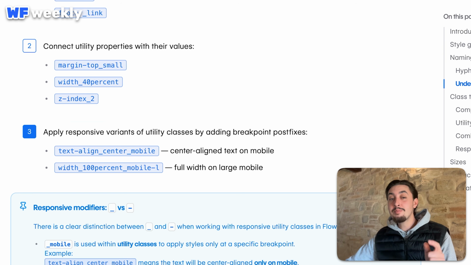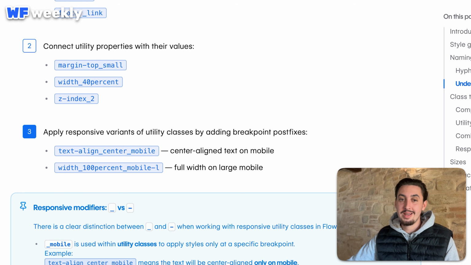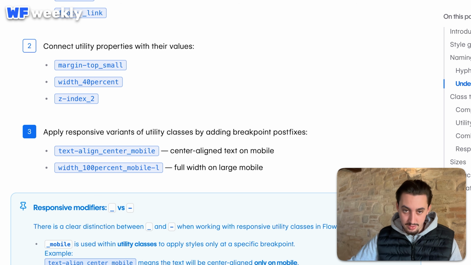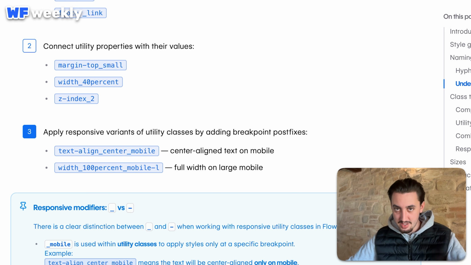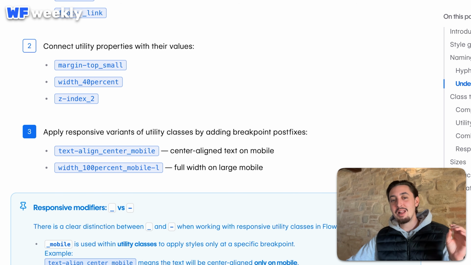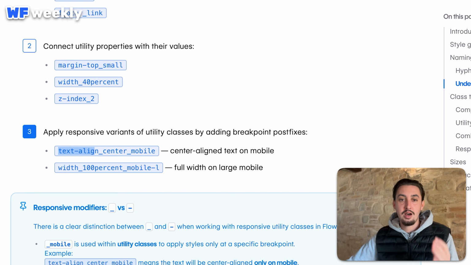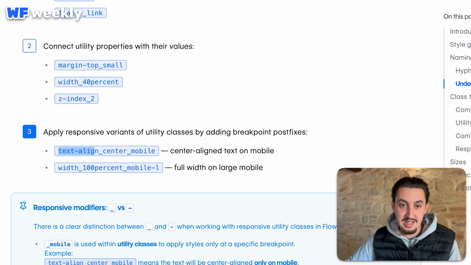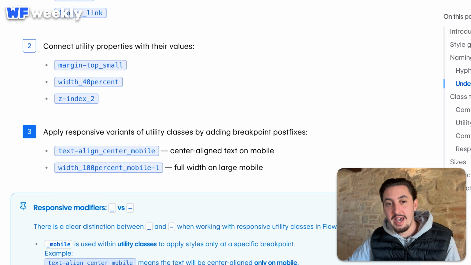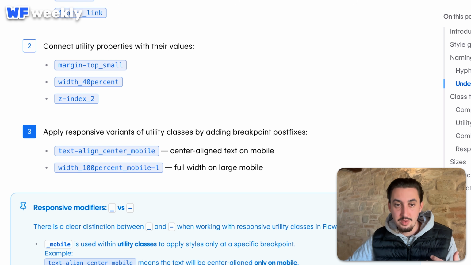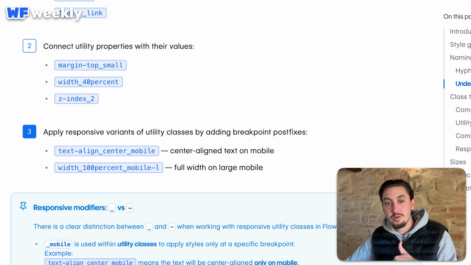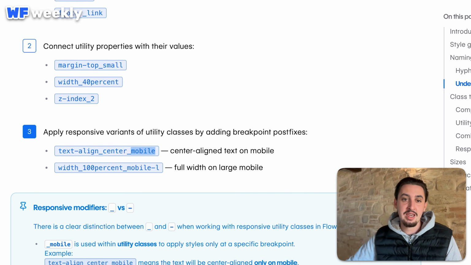And here's something I can understand a little bit more: applying responsive variants of utility classes by adding breakpoint postfixes. That sounds confusing if I just read it out loud, but like this example, text align underscore center underscore mobile. So basically text align is the utility, and then after that underscore to indicate the value, center, and then another underscore to indicate mobile. So this is saying align this text center on mobile.